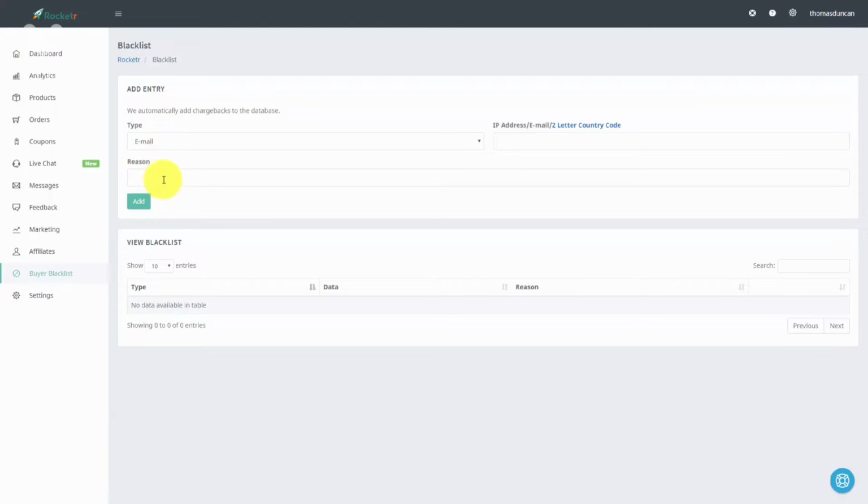Whenever you add someone, you can actually put a reason as to why you want them blacklisted. So in this particular case, if you want to put the IP address, you'll place that in this area, email address, or even the 2-letter country code, which Rocketer will give you a hint for. You want to write in the reason and then click add.